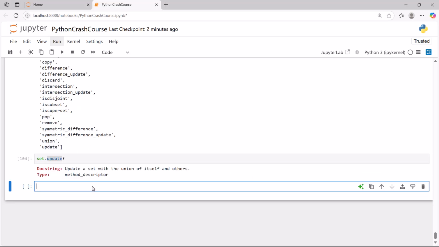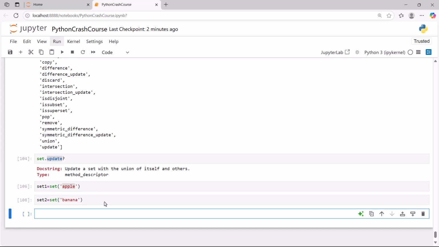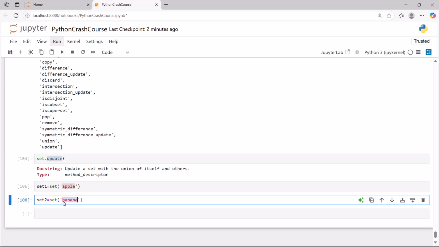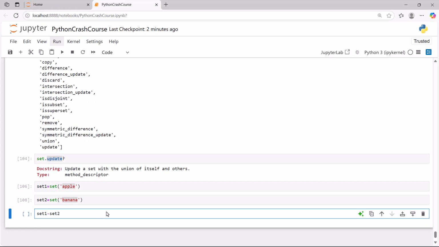Now let's see different set operations. Let's create two sets. Set1 is equal to set of apple. So this is the first set and the second set is banana. Now let's say if you want to know the unique elements that are not in set2 but exist only in set1, then we can use the minus operator, right? So that is set1 minus set2.